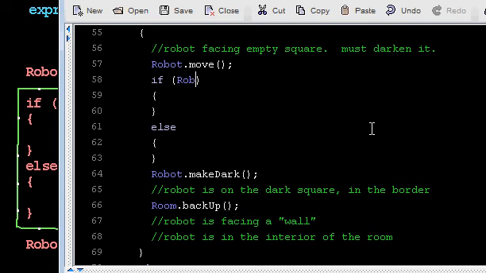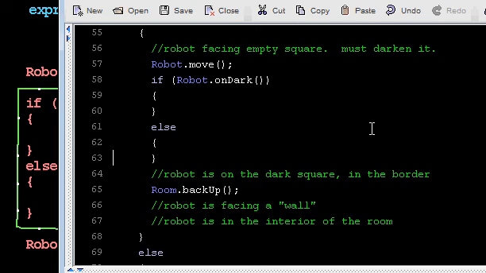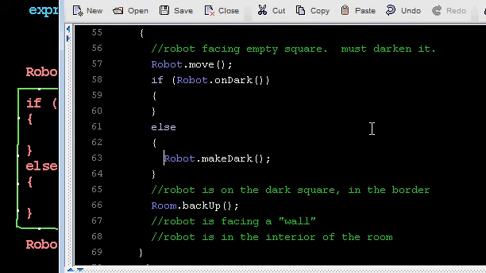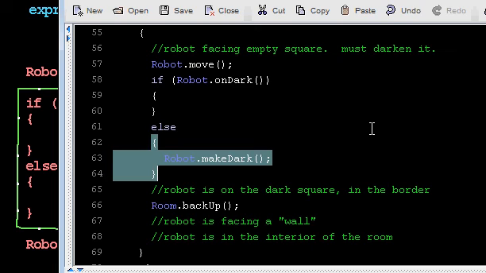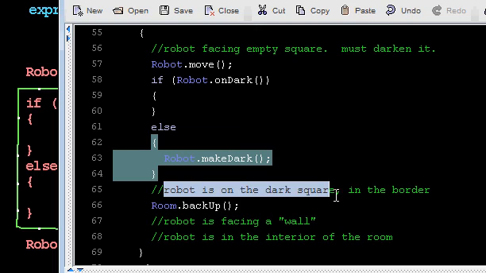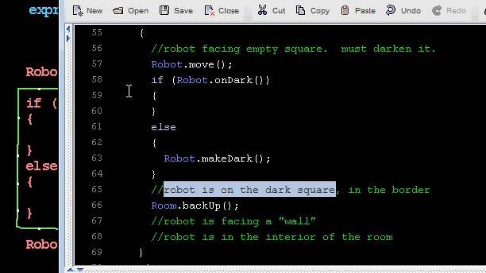So if robot.onDark, I fill in the condition. If the robot is on dark, what do I do? Well, nothing. I don't have to do anything. It's already dark. But otherwise, I want to make it dark. So we'll fill that in here. If it's on dark, do nothing. Otherwise, we can go ahead and make it dark. Either way, I now know the robot's on a dark square by the time I leave that if.